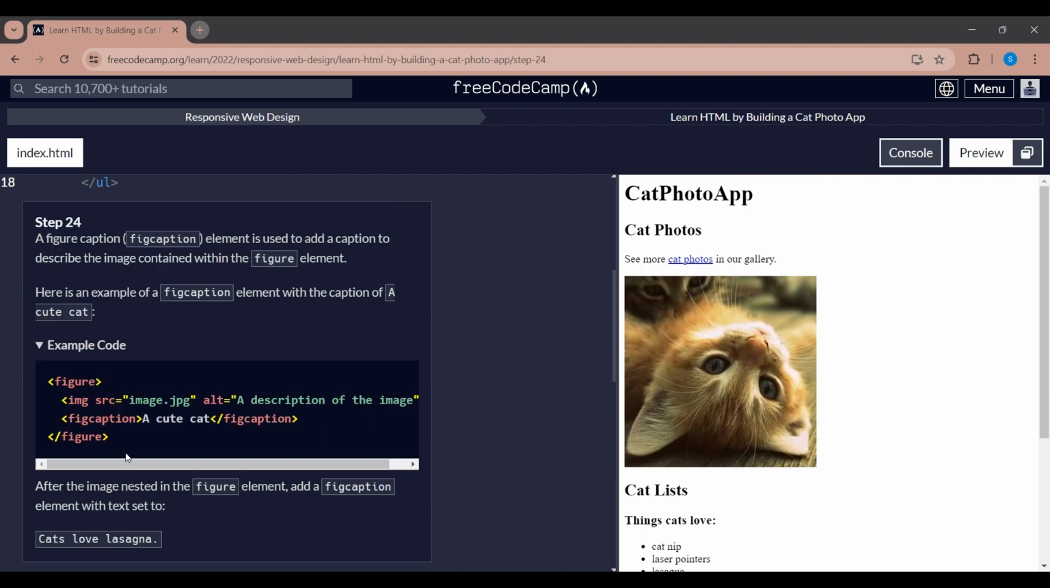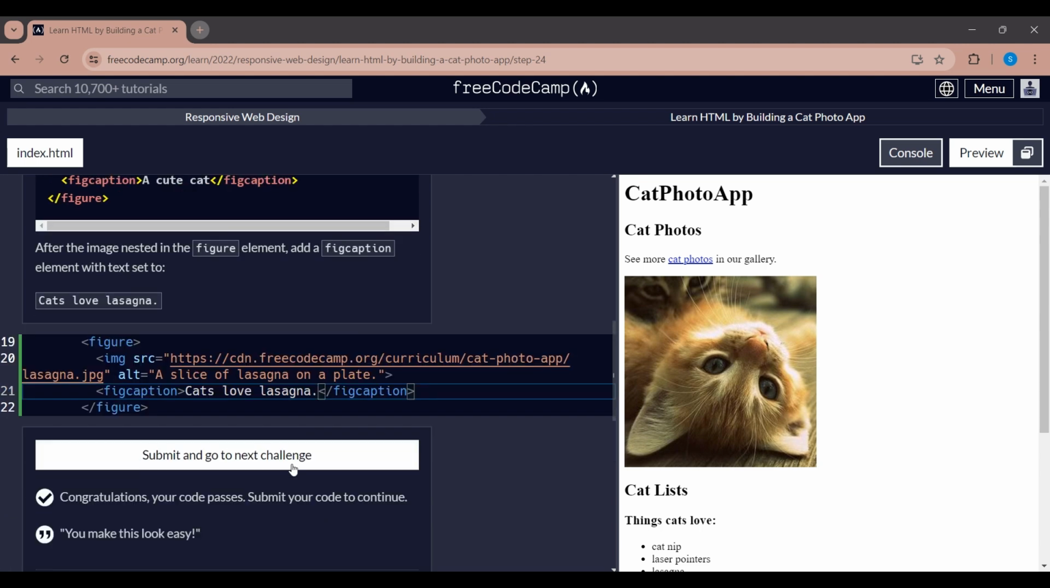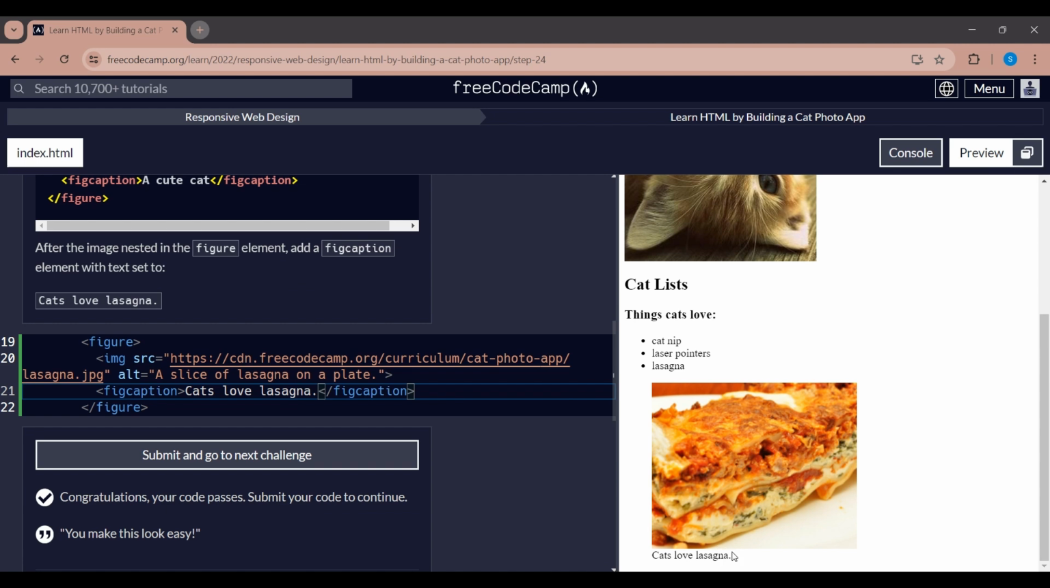Step 24. To describe our lasagna image contained within the figure element, we need to use figure caption or figcaption element. So let's add a figcaption element to our image. That's right below the image tag with the text set to cats love lasagna. I hope all your doubts about whether cats love lasagna have been resolved. As you can see in the preview, that's where a caption is placed below an image.